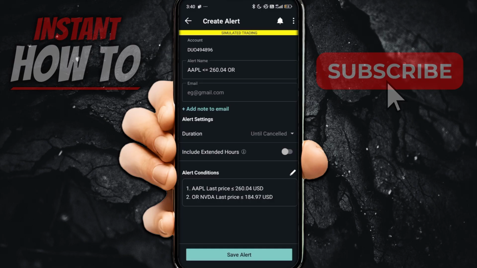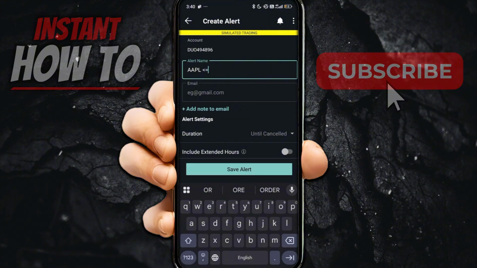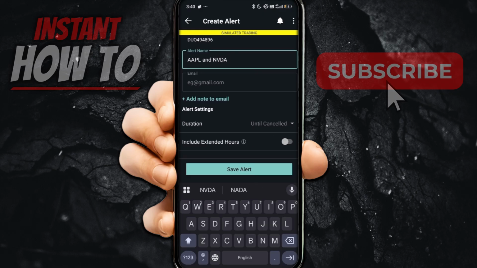So as you can see, you can go ahead and set the alert name. You can name it whatever you want. You can just do, for example, Apple and Nvidia. There we go. And then here you have the email, so you have to put in the email, and you can also add a note to the email because you'll be alerted on there.